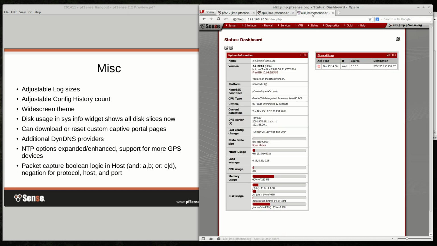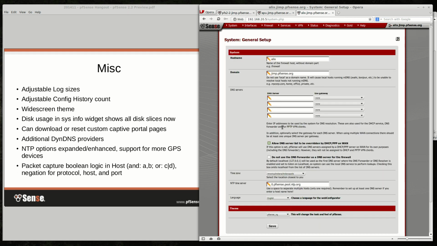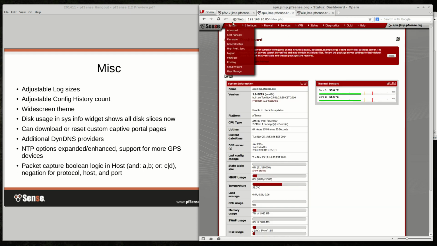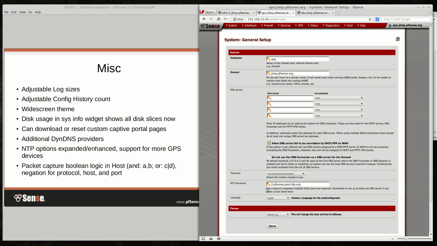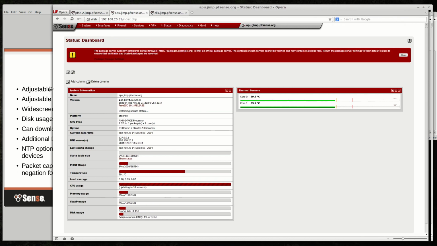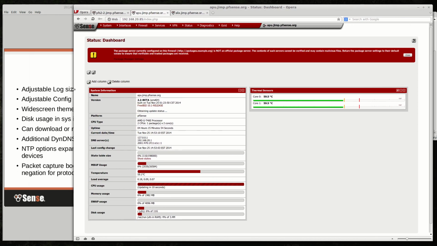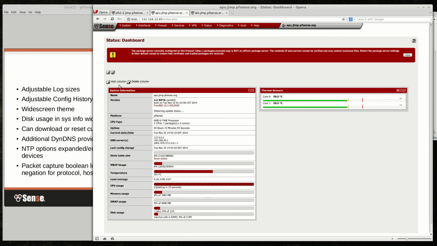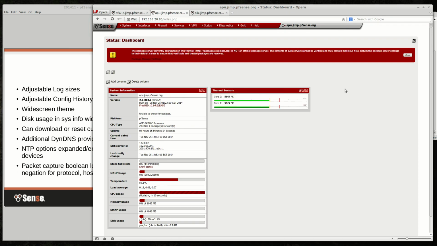I don't think I've got it active on any of these, but there is a widescreen theme. Let me pop that on this one here. There's a pfSense NG-FS, which is short for full screen. And as you can see, it stretches. You can actually add additional columns for more widgets if you want.